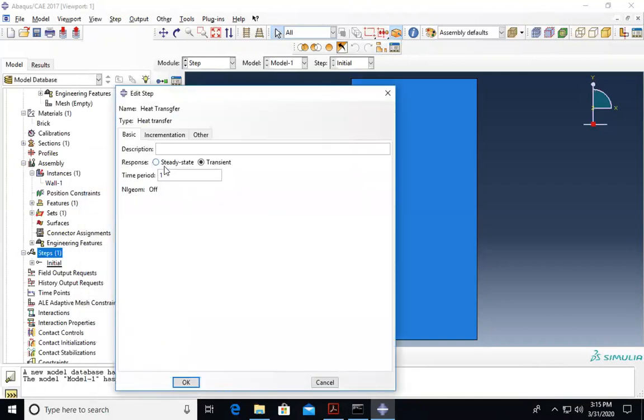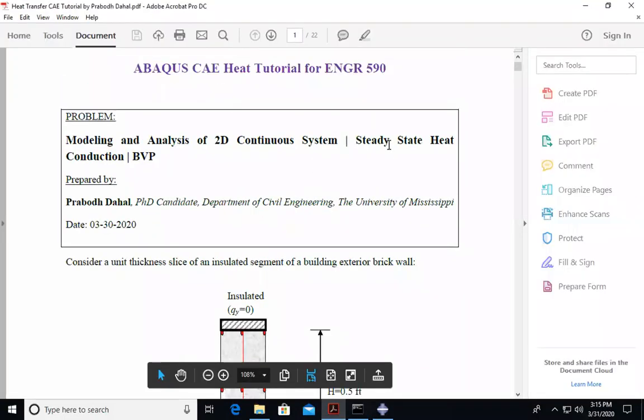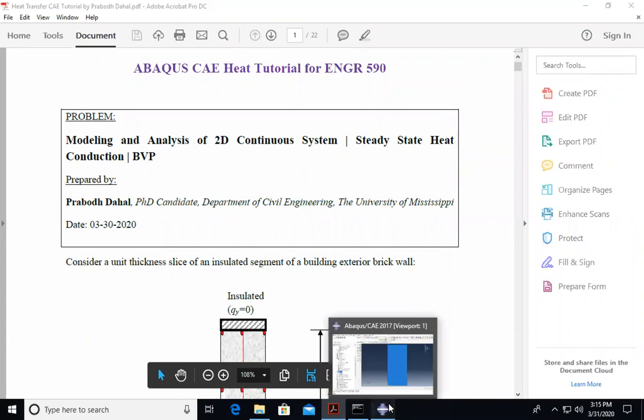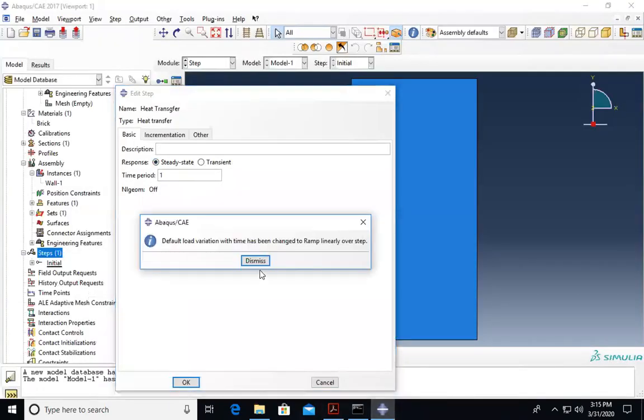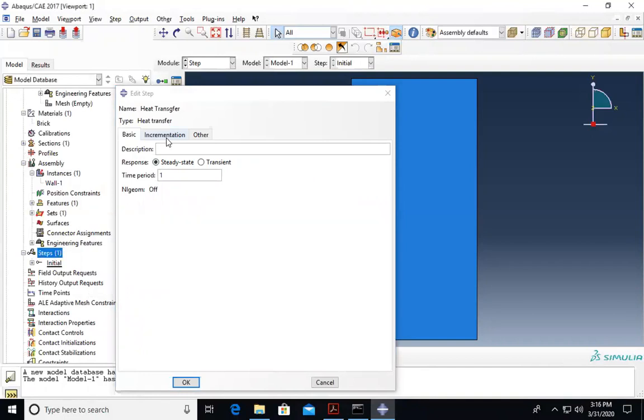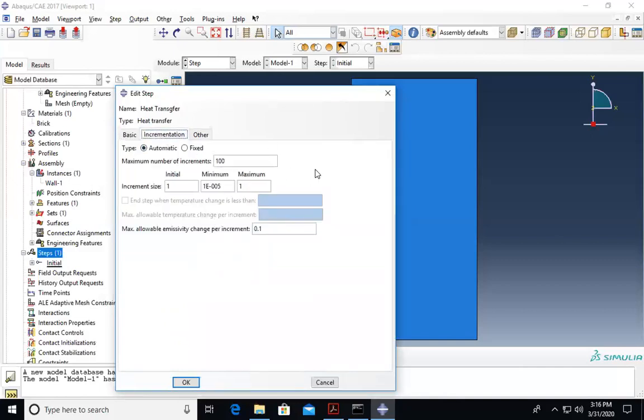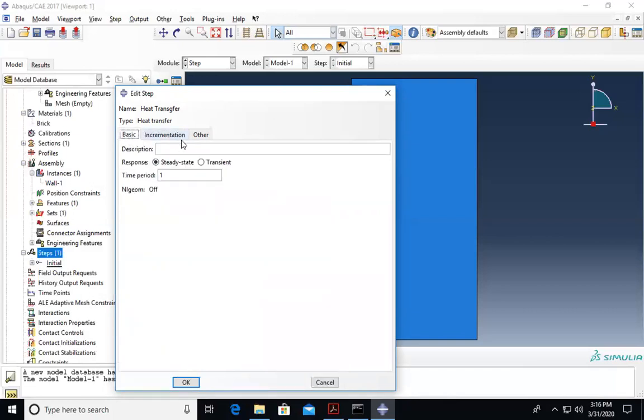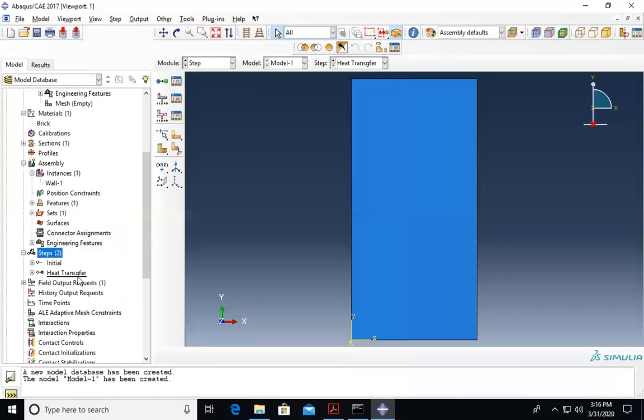Here, look, we are doing this steady state heat transfer problem, right? So what it says, steady state conduction, right? So we are selecting the steady state. Okay. So documentation, just leave it default. This is one of the important things that you have to take care of while you are running some high level simulation, but here you can just put whatever is default. So okay, now you can see your step heat transfer is showing up. So you have created the heat transfer step successfully.